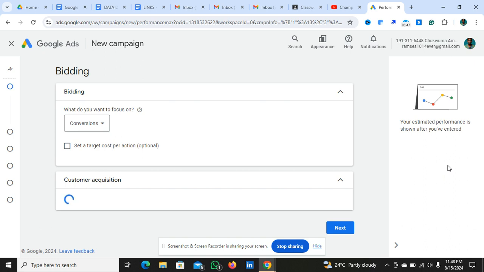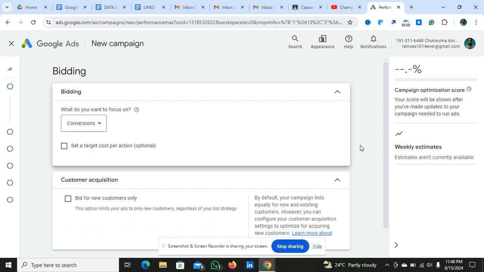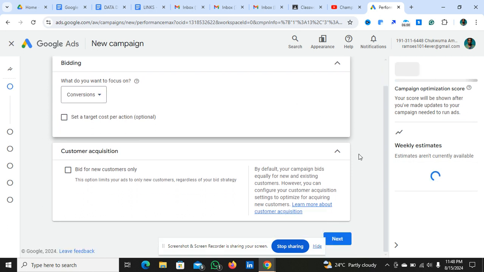Okay, now we come to bidding. Okay, this is bidding. Okay, bidding should be on conversions. Okay, of conversions, and then customer acquisition.